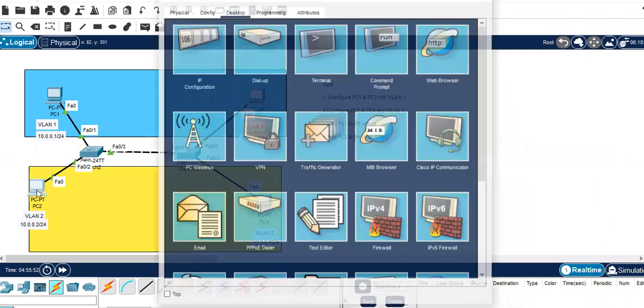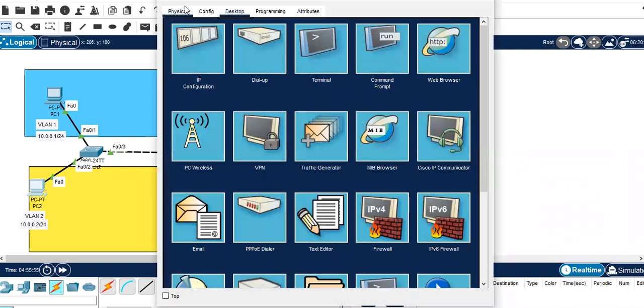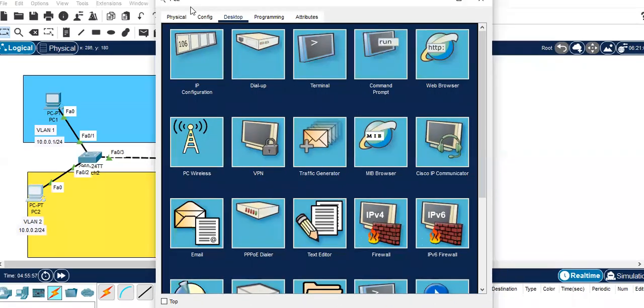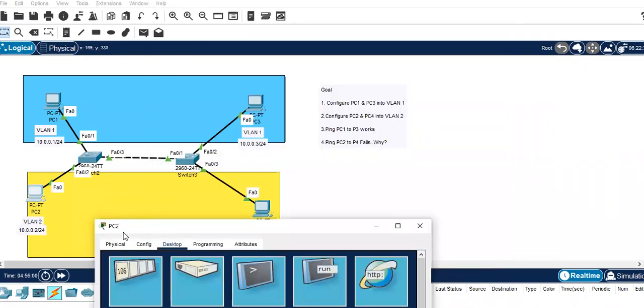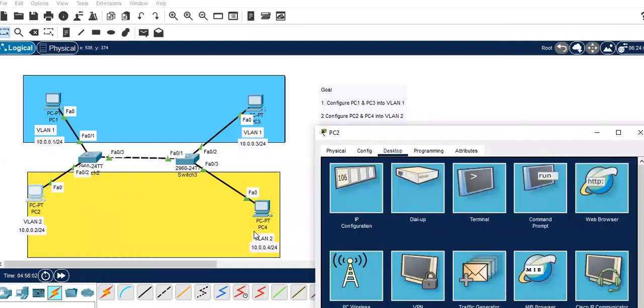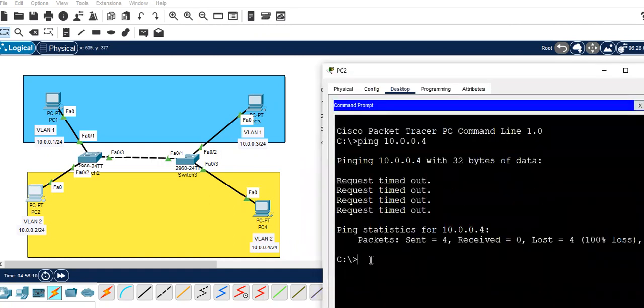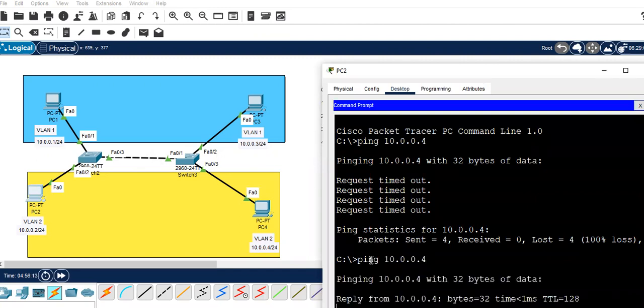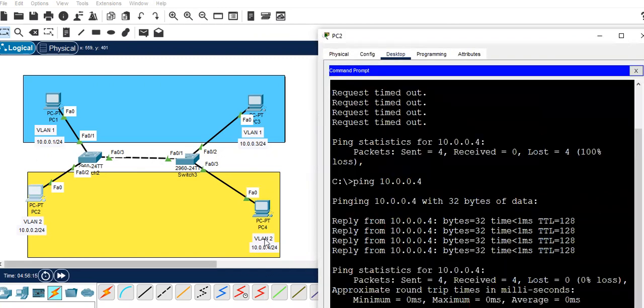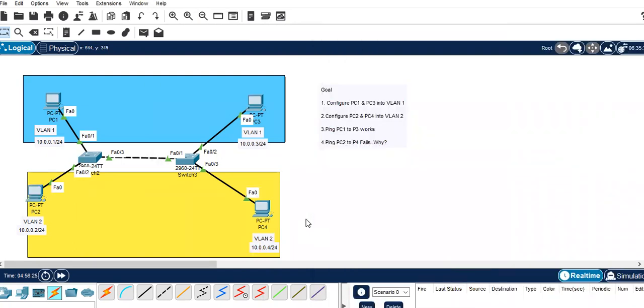Let's go ahead and try to ping. Let's go to VLAN 2 PC2. So I'm on PC2, and the IP address for PC4 is 10.0.0.4. So now you can see the reply that is coming from the destination PC, which is PC4, and you can see 0% loss in packets. So that's all about the configuration of trunk between the two switches.